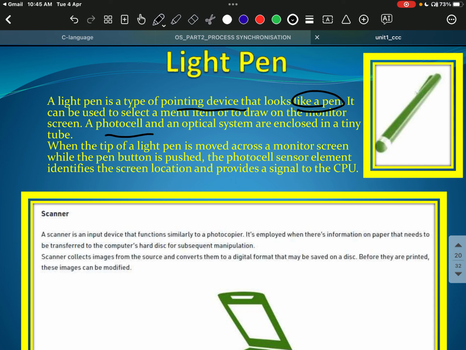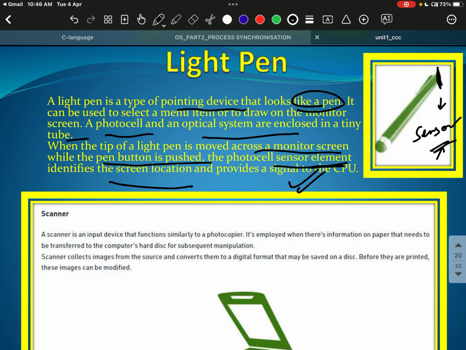A photocell or an optical system is enclosed in a tiny tube, and when the tip of the light pen is moved across the monitor screen while the pen button is pushed, the photocell sensor element identifies the location and provides the signal. तो यहाँ पर you can understand it in this way कि इसके टिप में एक सेंसर लगा हुआ होता है, और जब उस सेंसर को आप स्क्रीन पर मूव कर रहे होते हैं, then it is going to give the signal to the CPU and then it is going to perform accordingly, right?